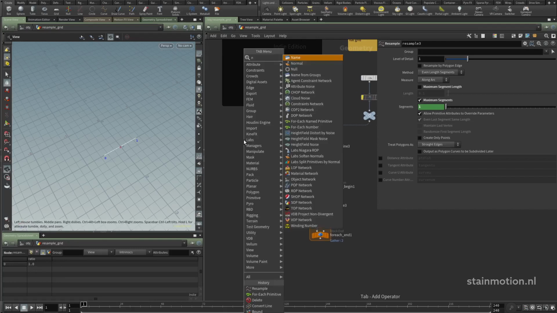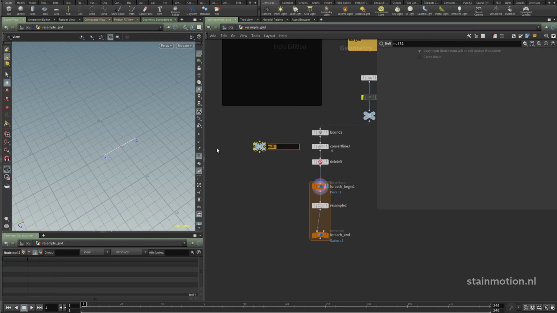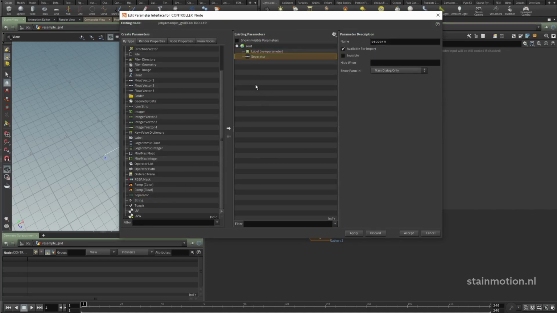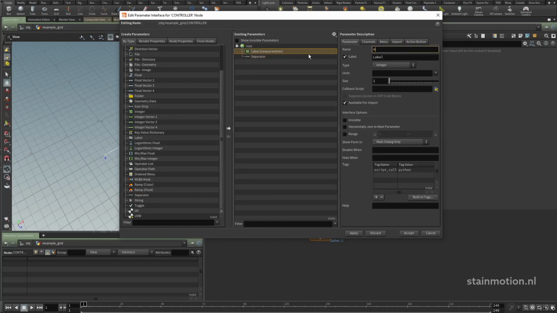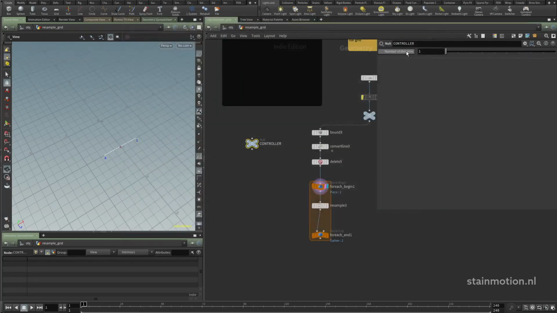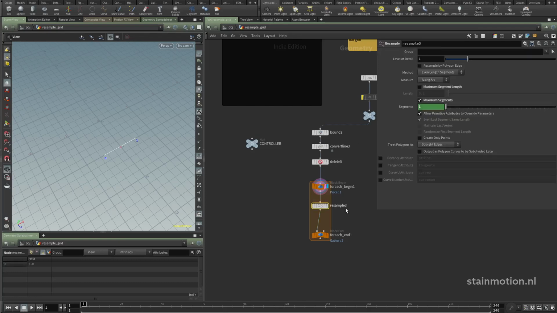I would like to control that through a controller, so I create a null and call it controller, and let's hide this. Let's add an integer and let's call it number of divisions. Let's start with 1 and default 1. Apply and accept. So now let's copy this parameter and let's multiply.